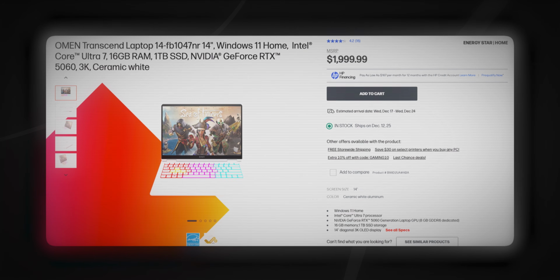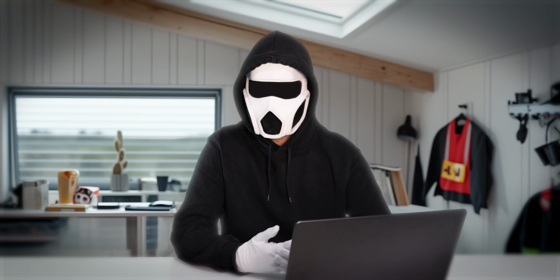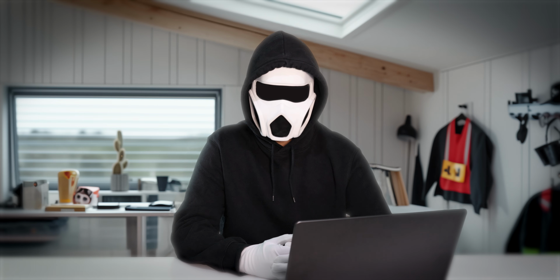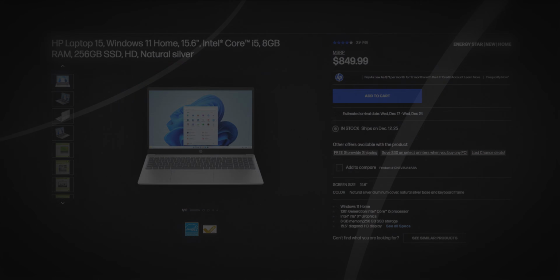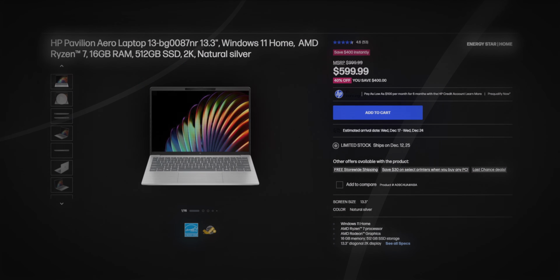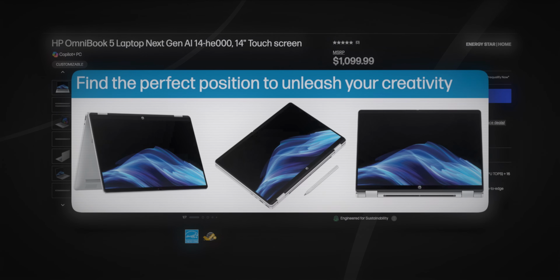Omen Transcend is the improved premium version of Omen Slim. Their casual, business, and professional use-oriented series are as follows. Essential models are affordable, general user-focused models. Pavilions are superior to essential and suitable models for home use. OmniBook is positioned between business and home use and also has 2-in-1 models.